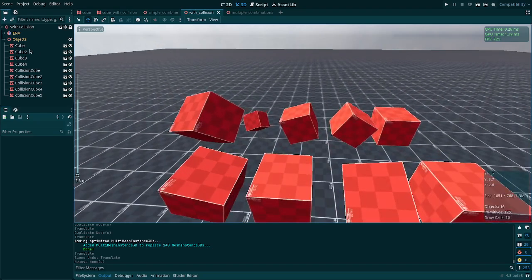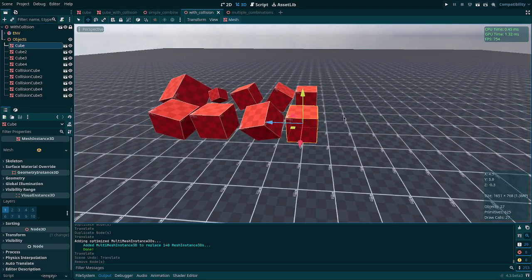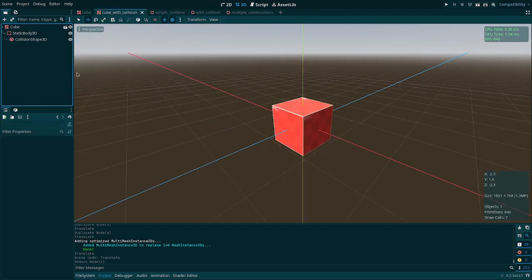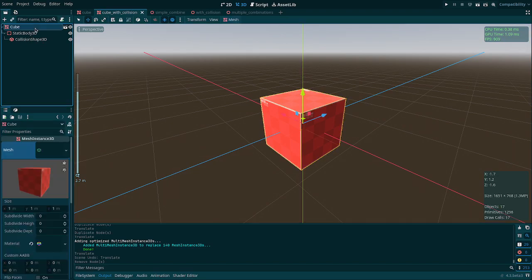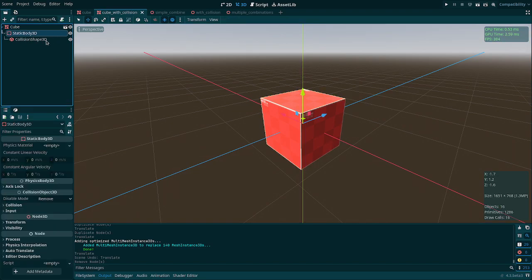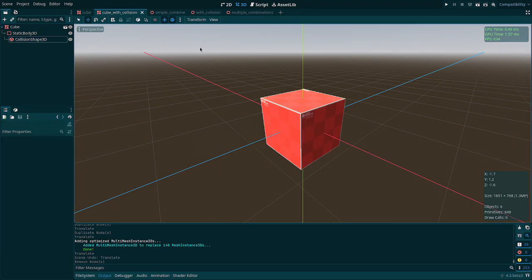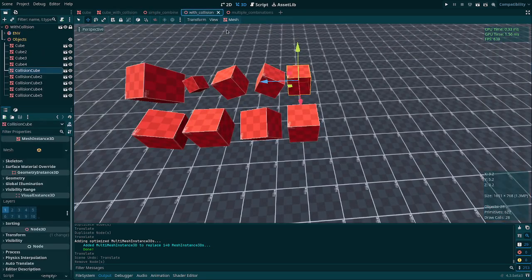We might, for example, have normal cubes right here. So this line of cubes is normal cubes, but then we might have a collision cube. Let's have a look at that scene. This is a scene with a cube mesh, but also a static body and a collision shape inside of it, which makes it supposed to collide with the world.